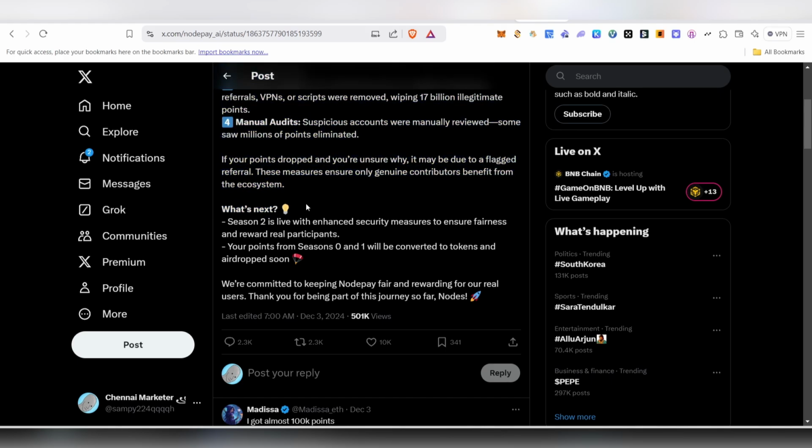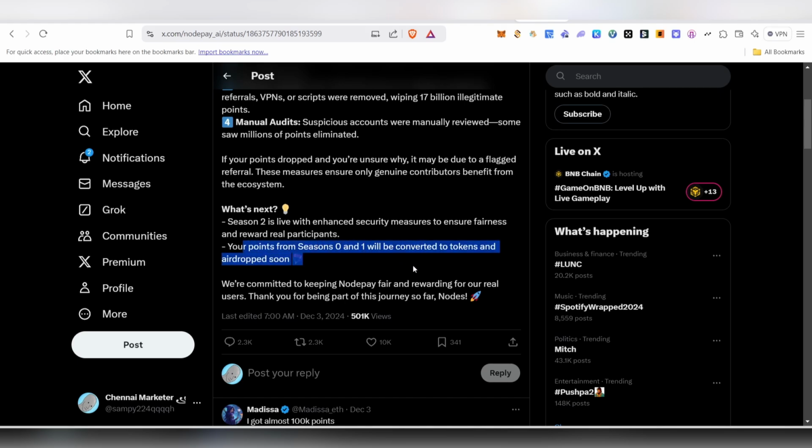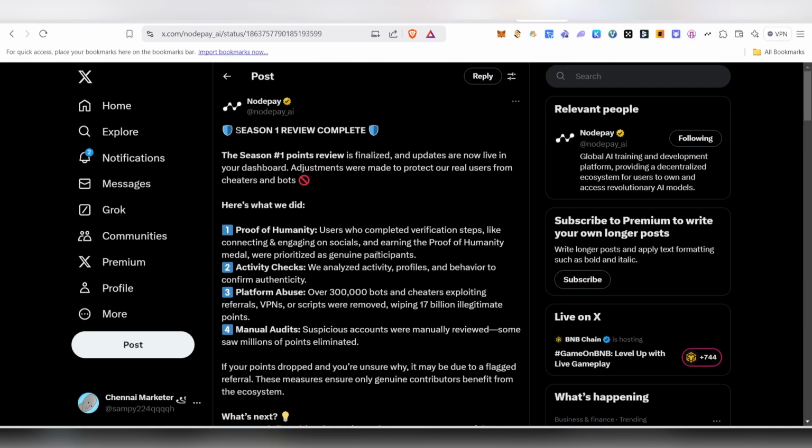And what's next, okay? Season 2 is currently live with enhanced security. It is going on now, and your points from season 0 and season 1 will be converted into tokens and airdropped to you soon, okay? We haven't got the tokenomics details yet, guys. Once we get the tokenomics details, I'll explain how much the price is going to be for this particular NodePay token and everything, okay?